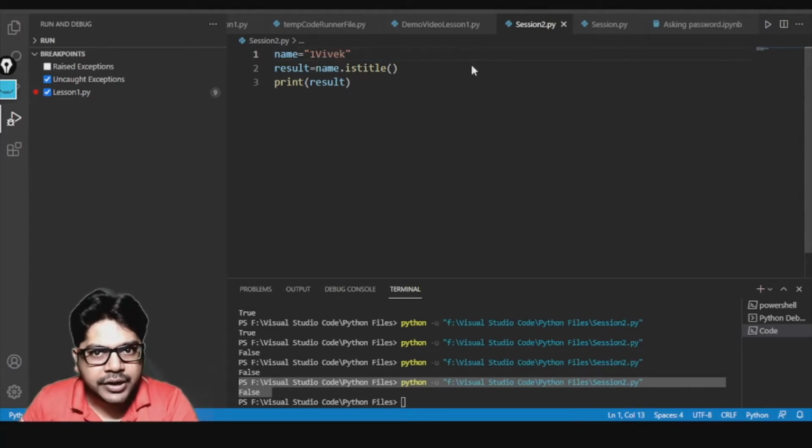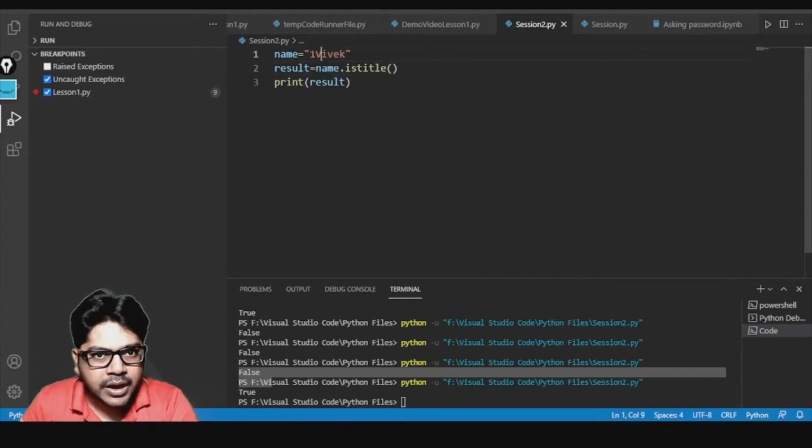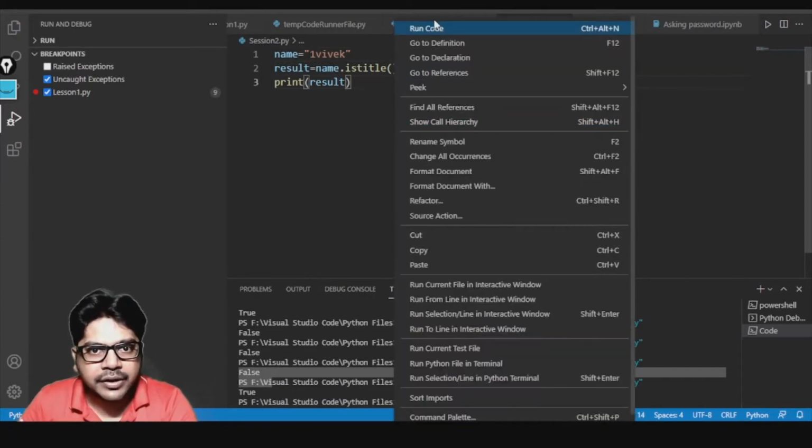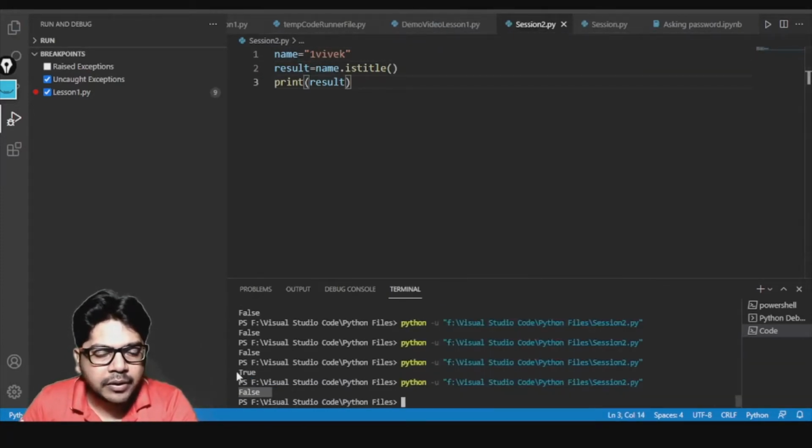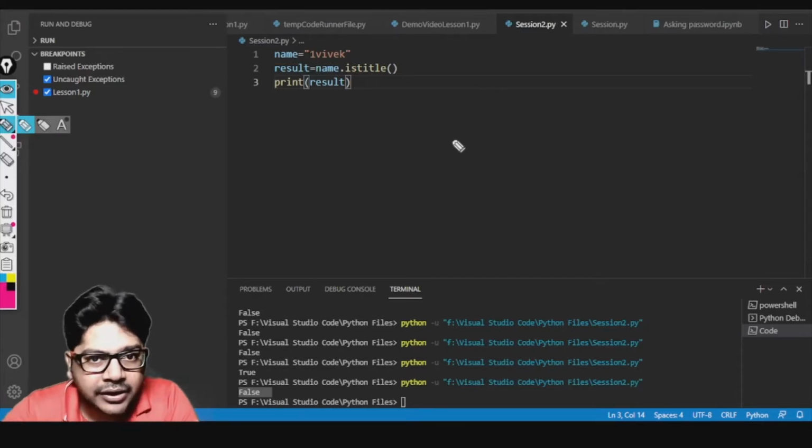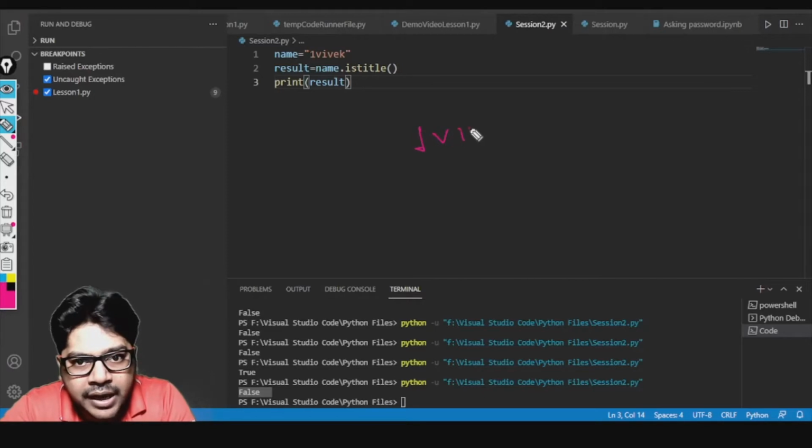For this it should give me true, right? This is giving me true. If I make the V small, now what is it giving me? Now you see it is giving me false. So it ignored the first character. It did not just see the number character. I wrote it like this, Vivek.